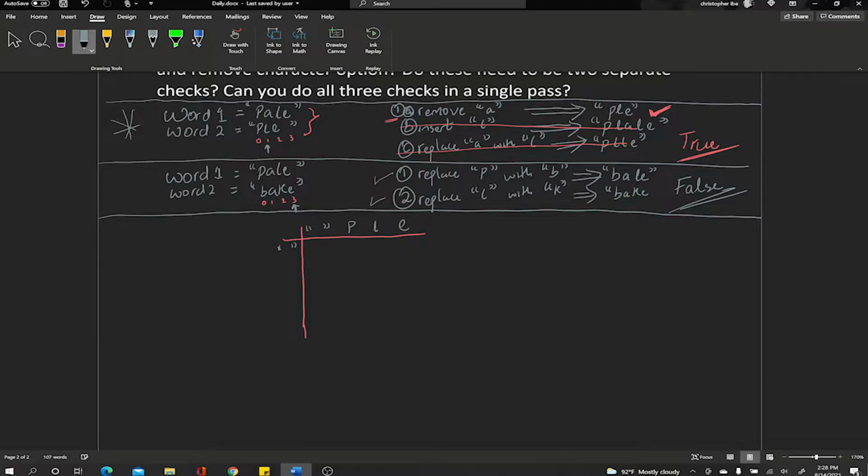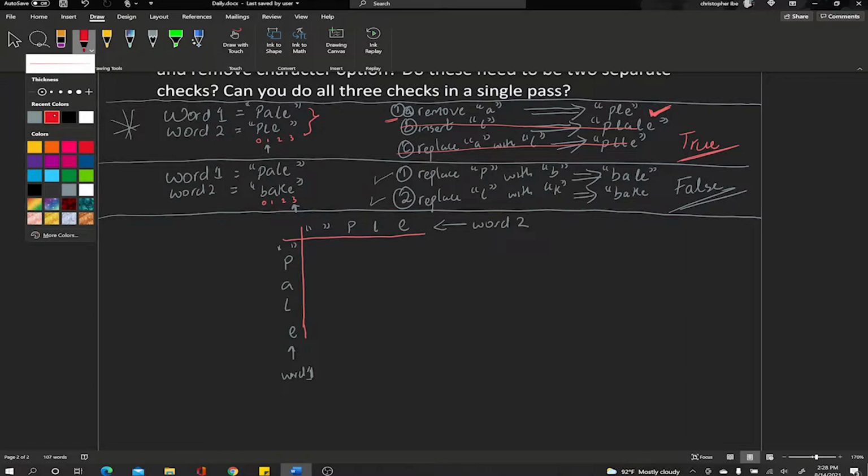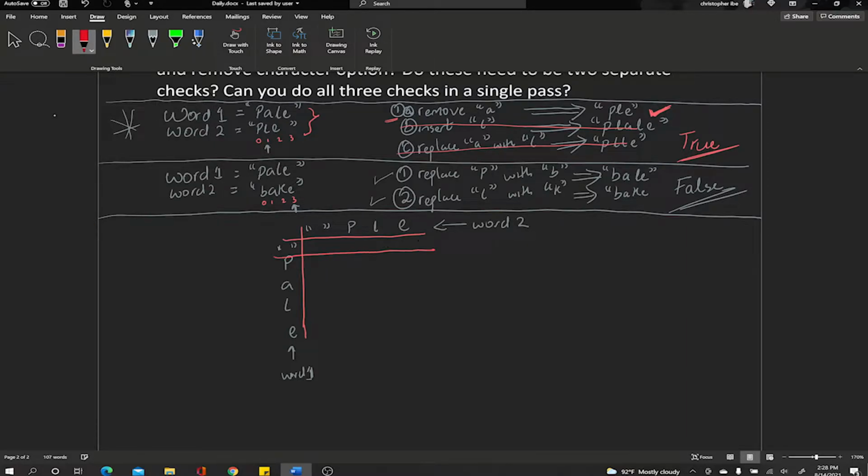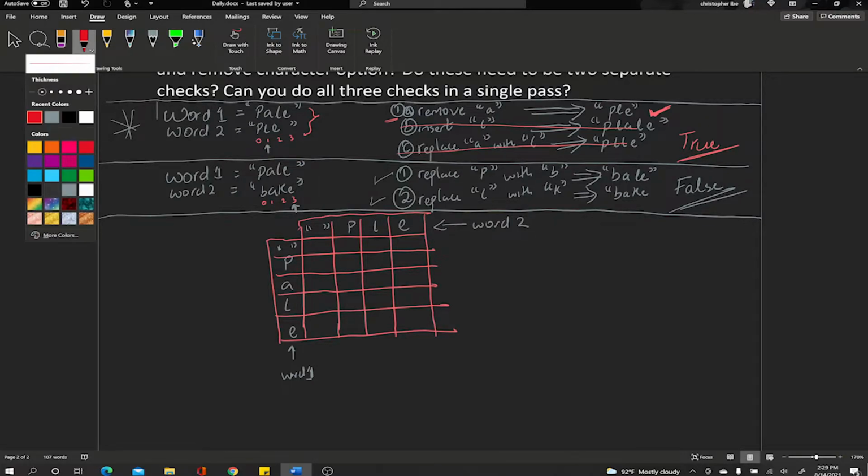Similarly, this is word 1. So I'm just going to say word 2. Here's going to be P and A and L and E. My L looks like an E. And this is word 1. Now let's go ahead and draw out this table so it looks cleaner. Okay, we have our table. So now let's fill out our table based on the algorithm.